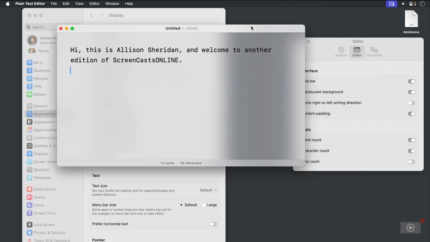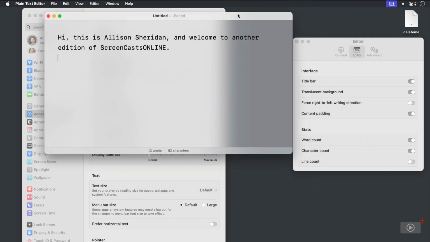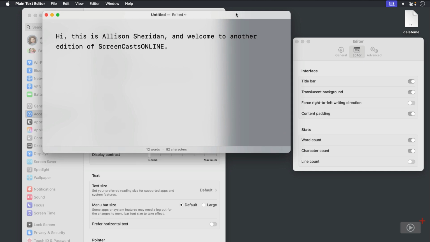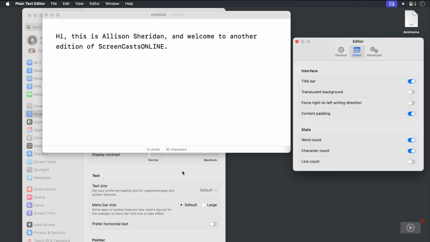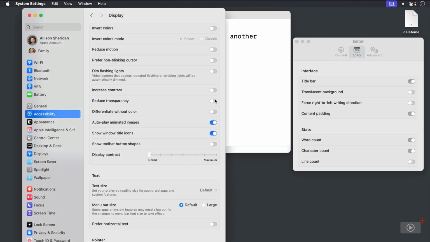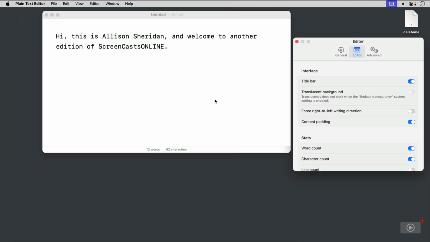Personally, this is something I wouldn't use, especially for an app that's designed to help me focus, but it's there if you like it. I'll toggle it back off and flip over to System Settings and toggle back on Reduce Transparency and quit System Settings.